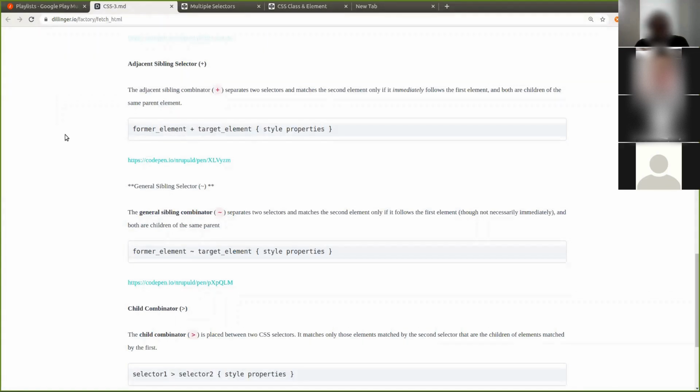So the first one we are going to look at is the adjacent sibling selector. Remember the sibling which I told you. So what is an adjacent sibling? It is the sibling just below you, or below a particular child. So let's say you are number 1 in your family, number 2 is your adjacent sibling. For 2, 3 is the adjacent sibling.